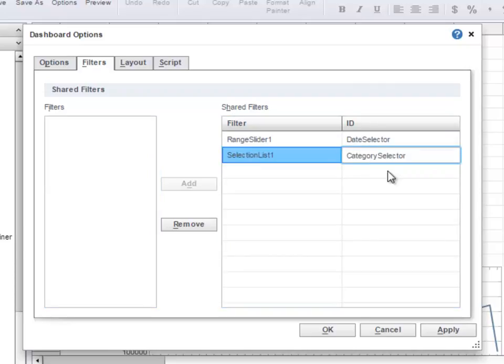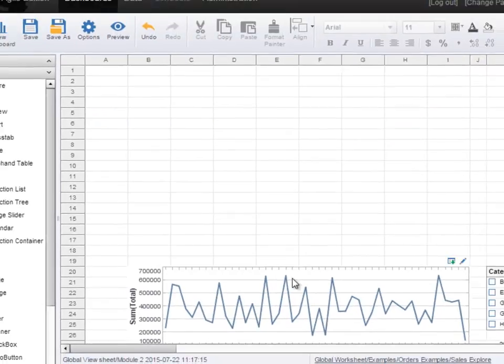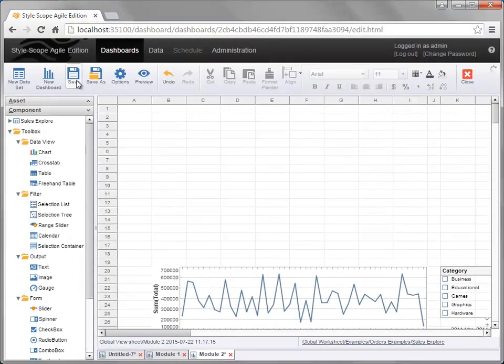By assigning the same IDs for the selection components in Module 2 that you did in Module 1, you are ensuring that the selections in these selection components within Module 2 are always synchronized with the selections for these components in Module 1, and vice versa. In short, by using the same IDs for these selection components, you are sharing these filters between the two dashboards. Press Save to save the Module 2 dashboard.